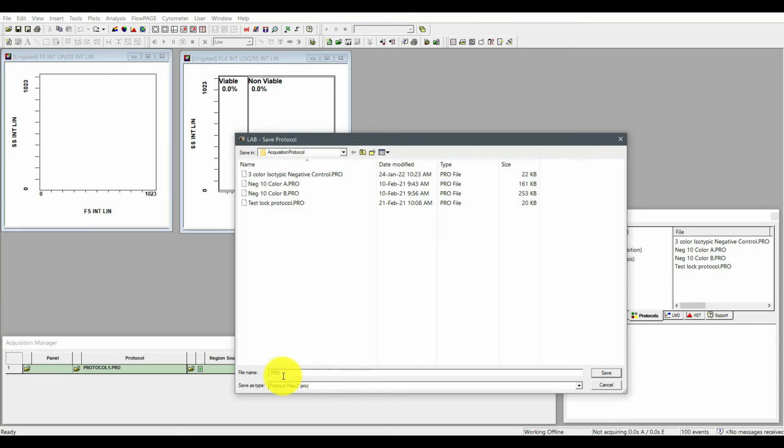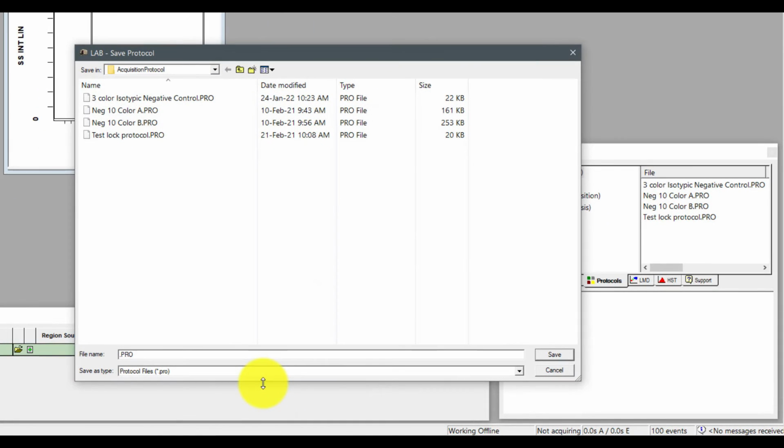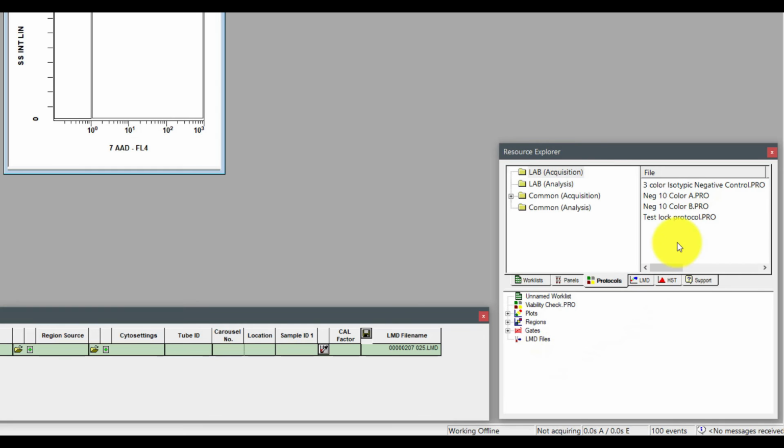For example, I'm typing it here right now, viability check .pro. Don't remove the .pro, otherwise it will not save the file. Once you click Save, on the right side you will observe your protocol is saved and appearing.